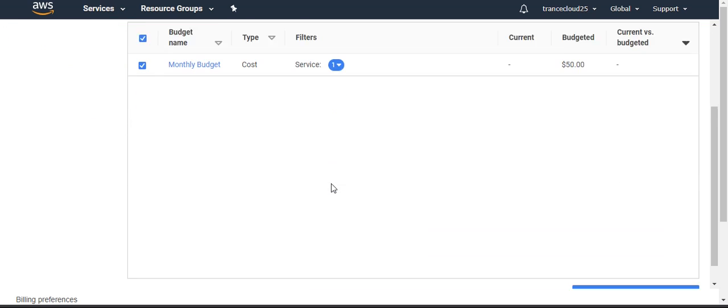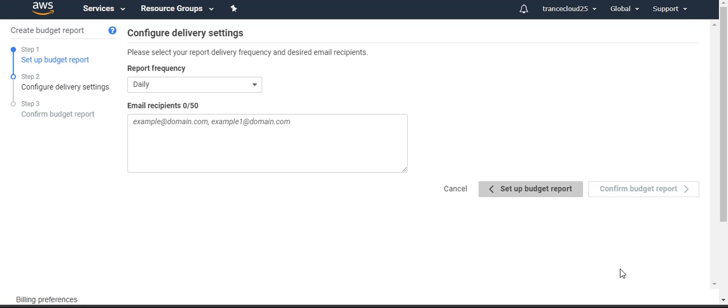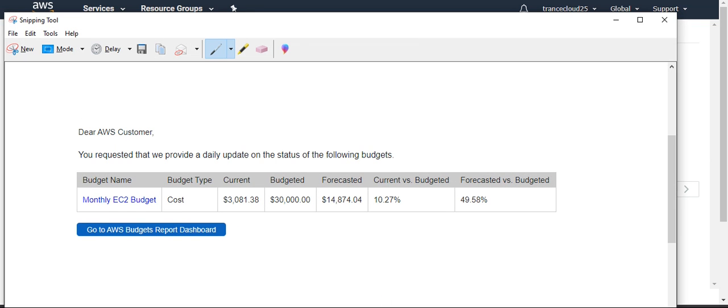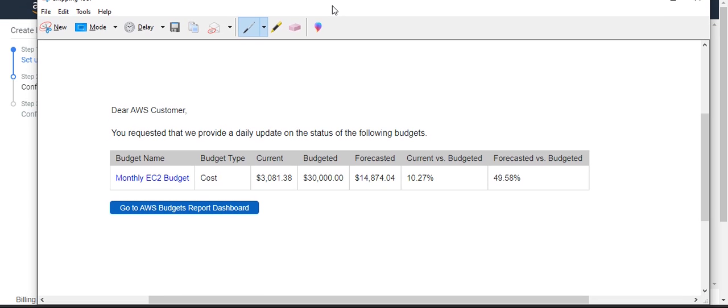Create that, and then configure your delivery setting, how you want to be notified on a daily basis, weekly basis, monthly basis, and then your email address or your team's email address, and then confirm it. So how the report is going to be generated, I'm going to show it here. So you could see that you will get a report like this, where your monthly EC2 budget with the cost, the current, the budgeted, what is the forecast budget.